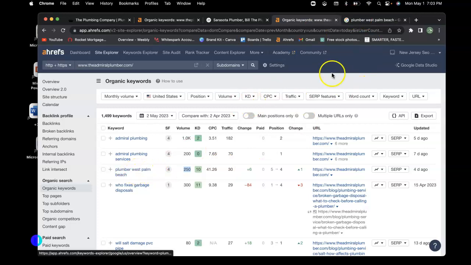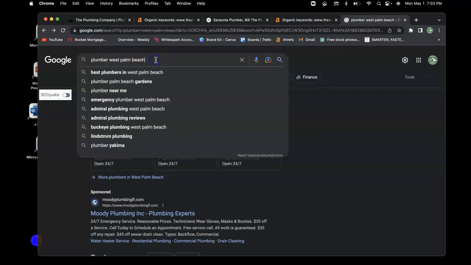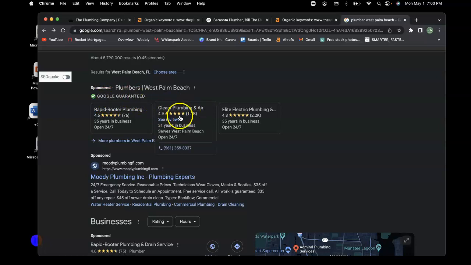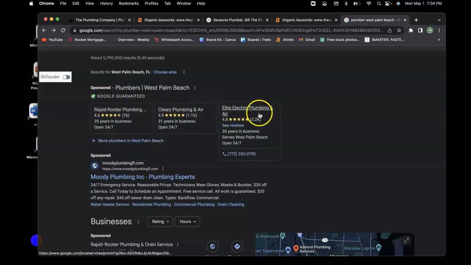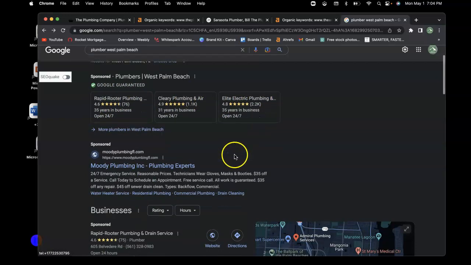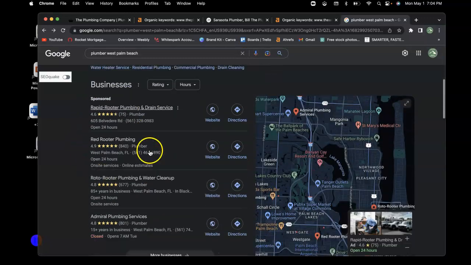Now, let's take the same keyword here, plumber, West Palm Beach, and just put it in Google. What pops up? This section here, the sponsored or Google guarantee, these are Google ads. Folks are paying to be on here. So every time you click on this specific section or this specific ad, they're going to get charged. Same thing here. This is another section. You click on this and they're going to get charged.